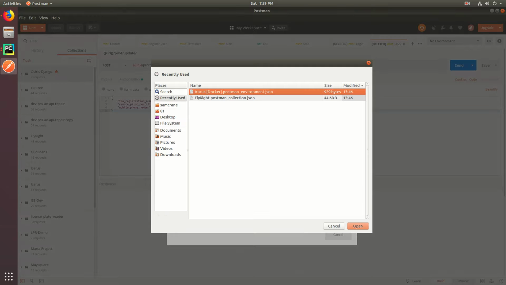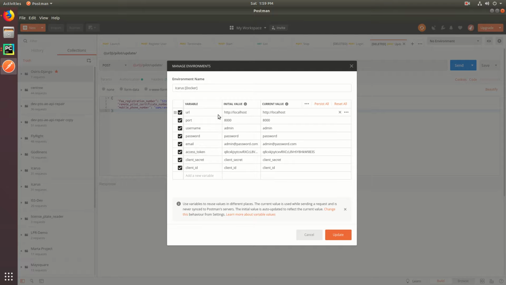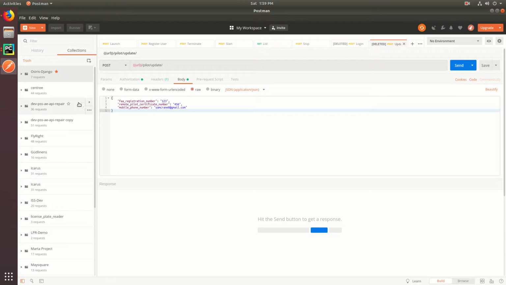Choose the file, Icarus Docker. By the time you see this video, I've probably changed it to FlyRight Docker, but same thing. Let's go ahead and open it. And then we can see in here some variables, the URL, the port, username, password, the email. The access token is something that will change often. So I'm going to actually show you how that works. And then I hard-coded the name for the client ID, the client secret. In reality, it's not just going to be client ID, client secret. That's just because I set that up for the Docker version. You're going to want it to be something secret, and it's auto-generated by Django.